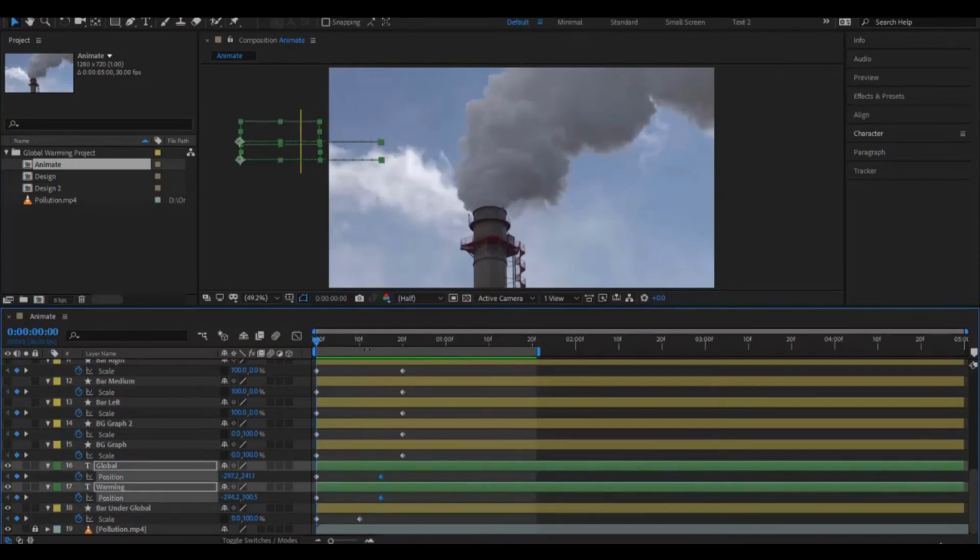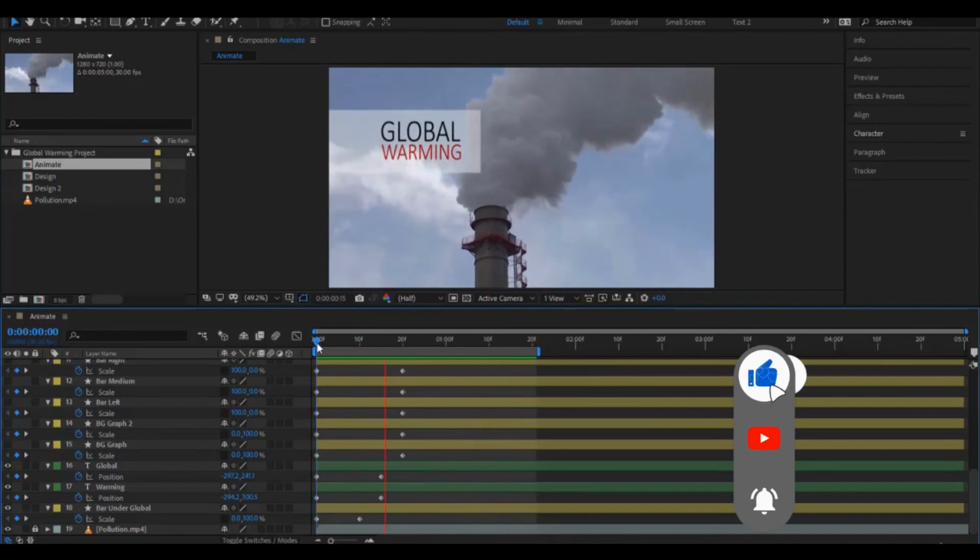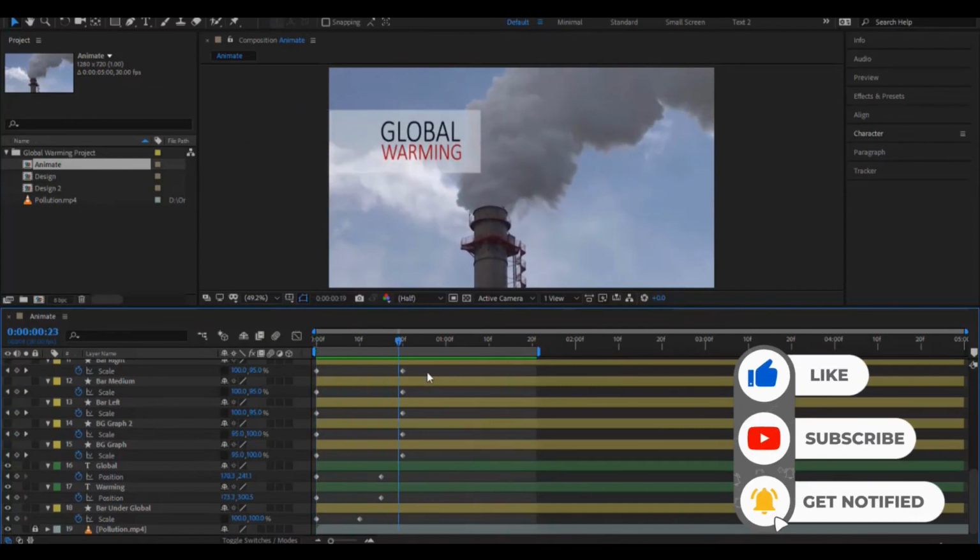Here you are. So I press spacebar to play. With this method, you are really focusing here. You see exactly how things are happening. Now let's move on to the other layers.